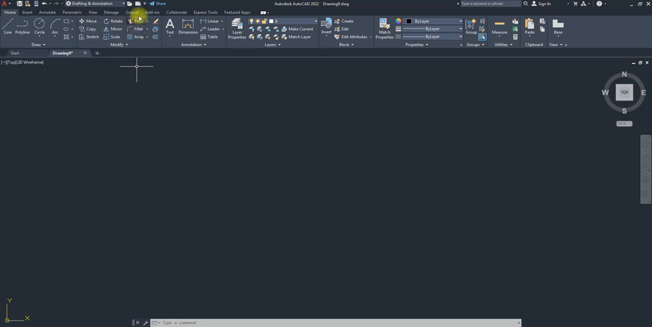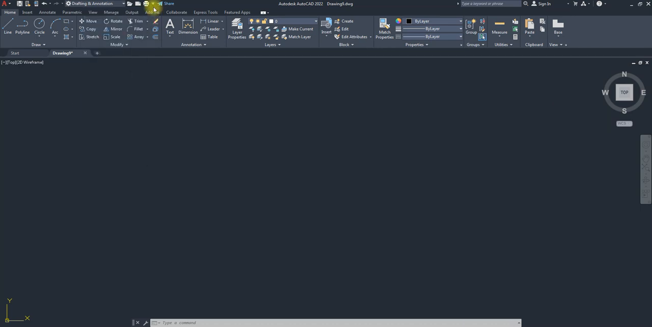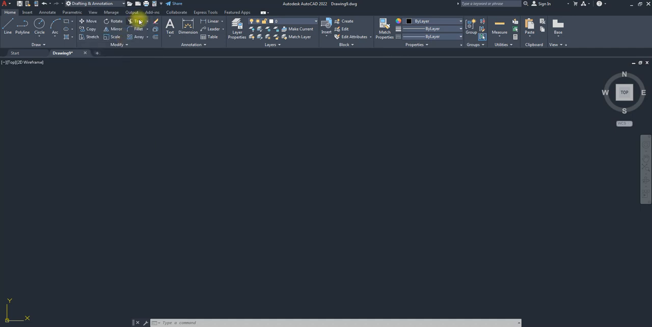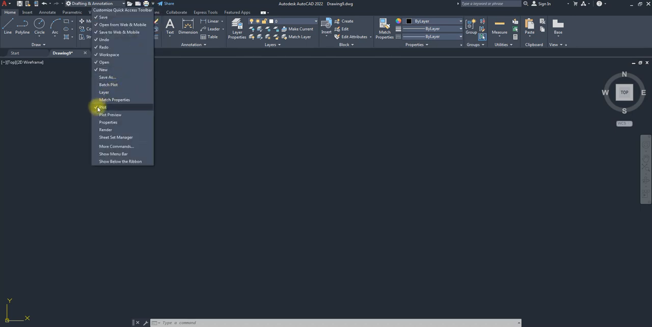And if you click on this arrow beside this quick access toolbar, you can hide some things from view. Notice those ones that are checked are the ones you are seeing here. So if I check plot, it will be added. If I check properties, it will be added. And if I don't want it anymore, just remove this, remove that.